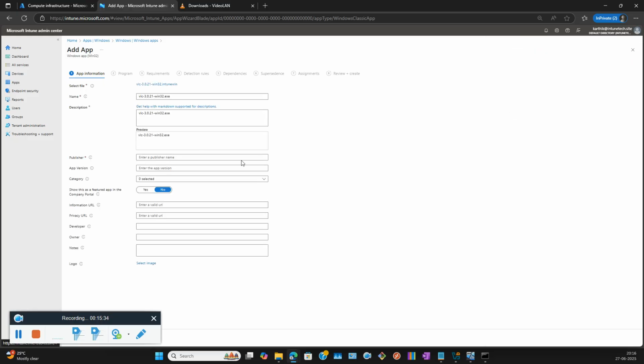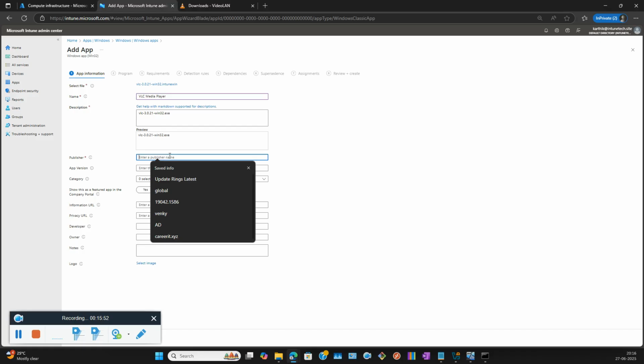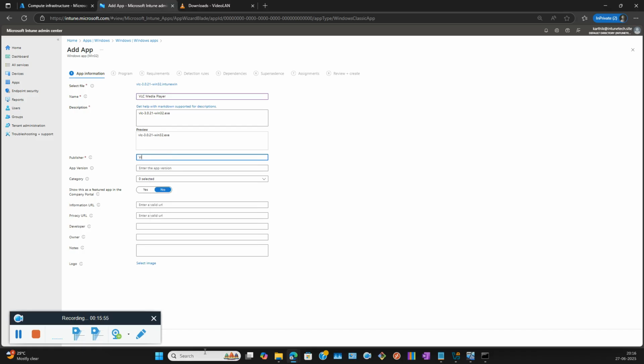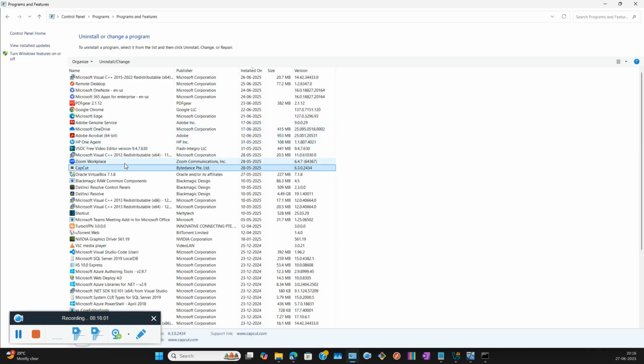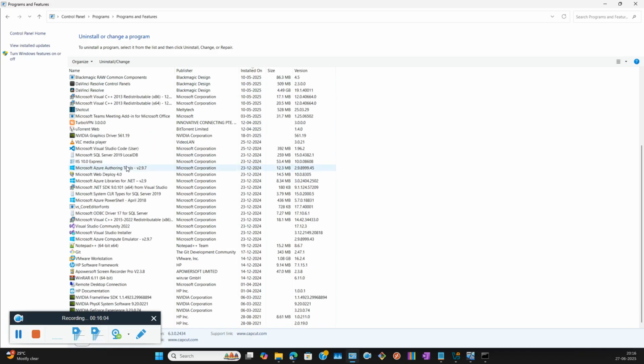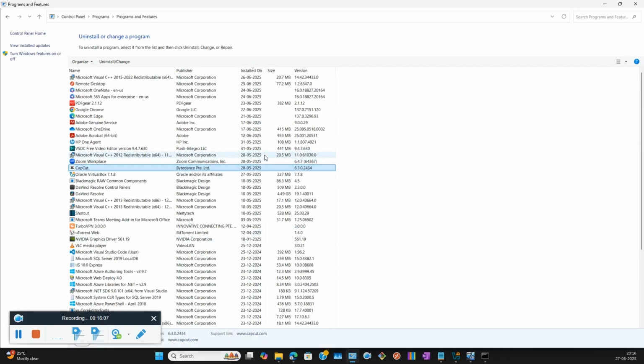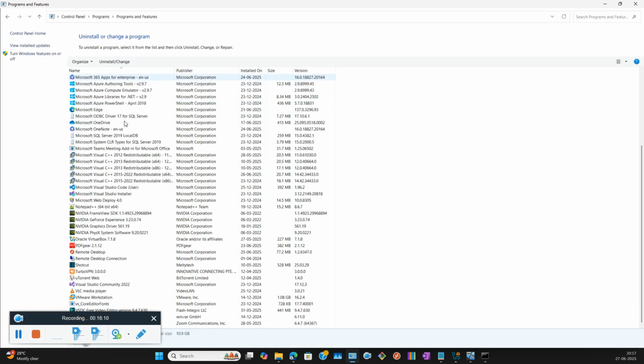Click OK. Now let's change the name to VLC media player. The description is fine, nothing wrong. Publisher is, let's say, I think I have installed VLC on my own machine. Let's see the publisher. VLC. Let's sort by the name. Yes, VLC. The publisher is VideoLAN. Okay, VideoLAN is the publisher.